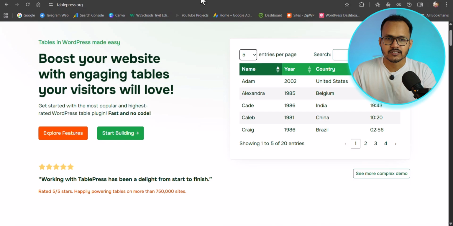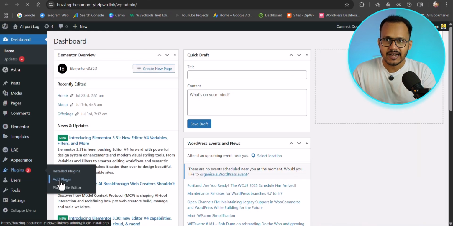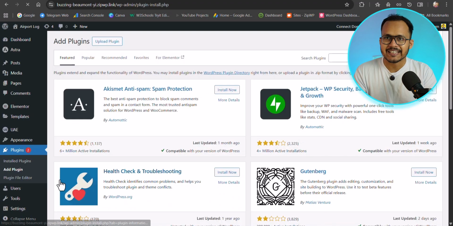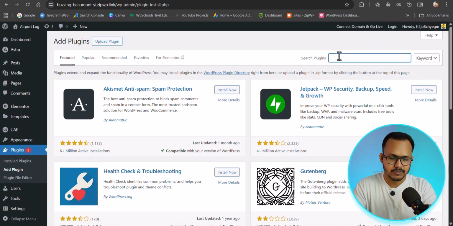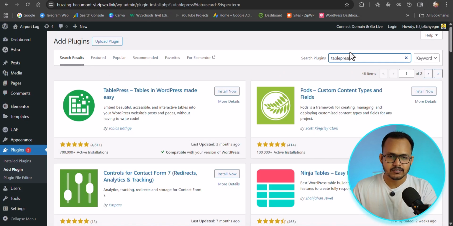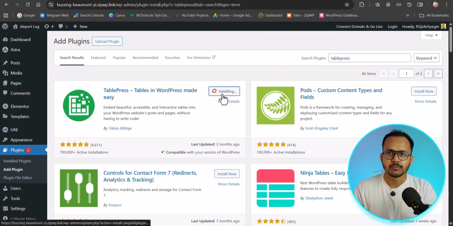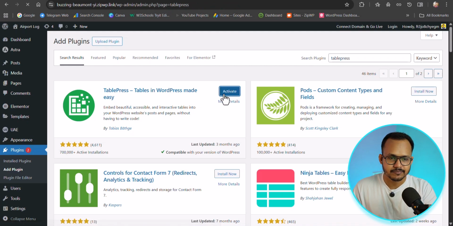For this, let's go to the dashboard, go to plugins, and click on add new. As you know, WordPress has a table block, but that has some limitations. If you want advanced features, then you need a plugin like this. Just simply search for TablePress. It comes with a free version, so you can install it, and if you want more advanced features, you can upgrade to the premium version. For now, let me install the free version of TablePress.